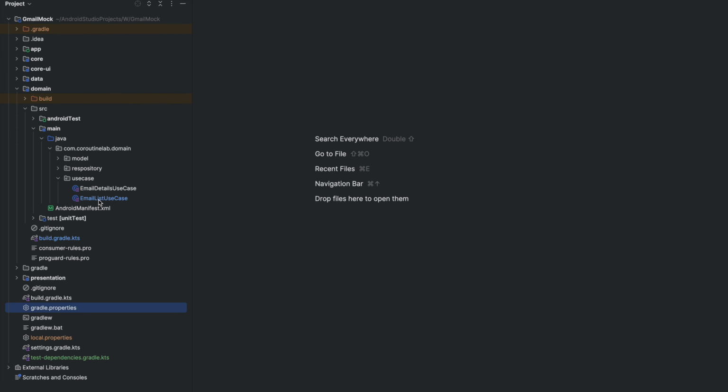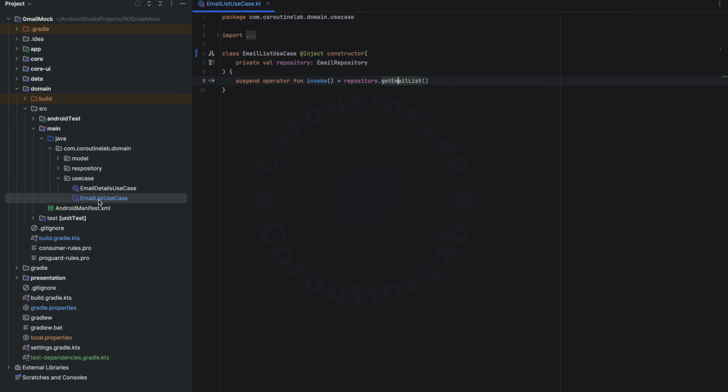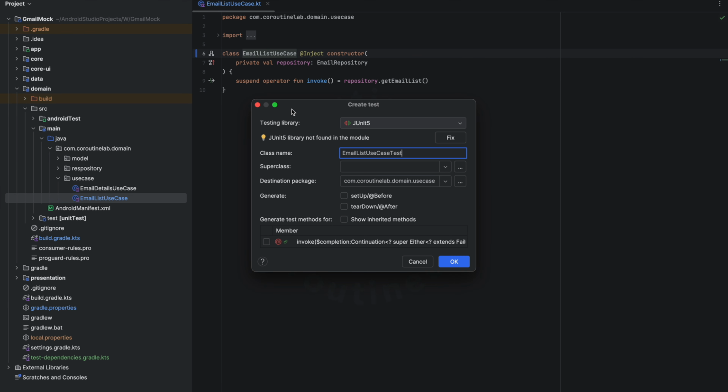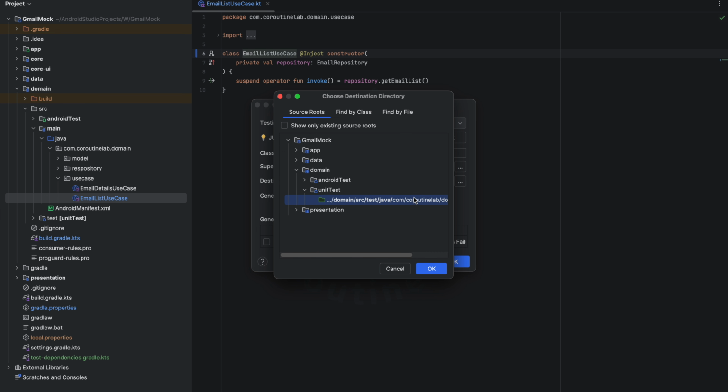Let's start by writing our use case test. Open the email list use case file and create a new test case. Keep the file name as it is and click OK. In the next window, choose the directory for the test file. Since this is a unit test, we'll select the unit test directory in the domain module.